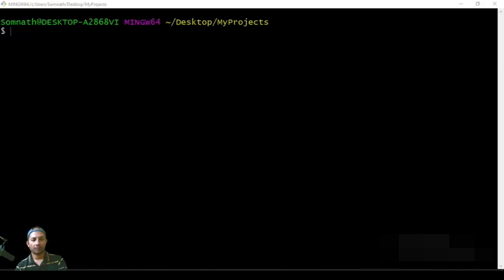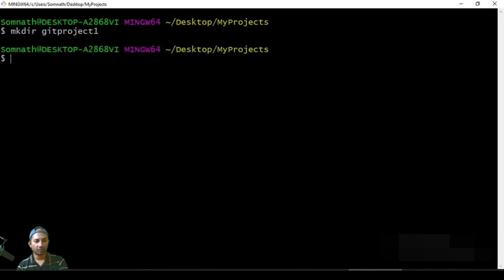Now I am on my desktop in my project folder. Let's create a folder inside this project. I'll use mkdir, and then give the name of the project, like Git project 1. I already have a Git project, so I'm just creating this folder. So let's get into that.